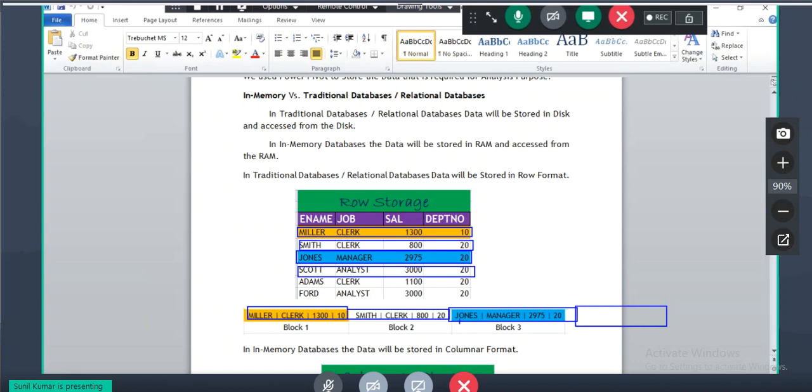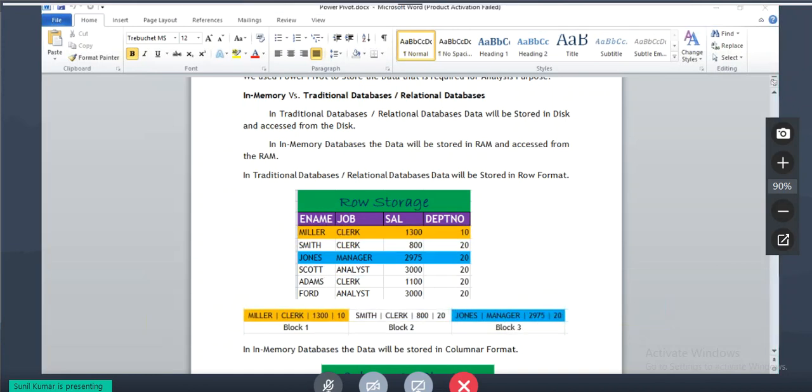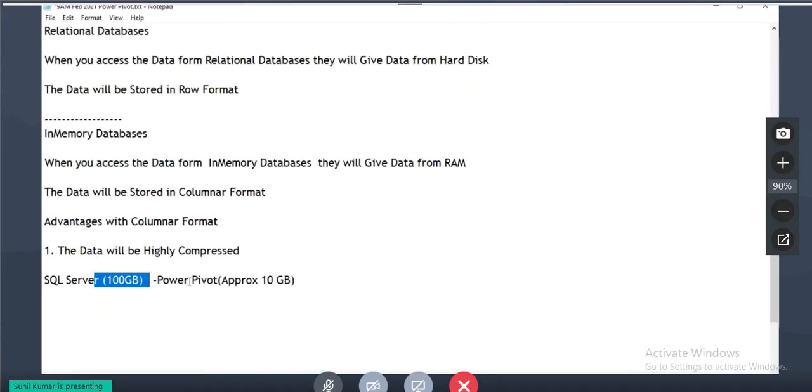When I store the data in the row format, in each block you will have different data type data: text data, number data. When I have different data type data here, there is no chance of running compression algorithms. We have compression algorithms, and if you have the same data type data, we can run them, and that will reduce the data size. So I said that in Power Pivot, data will be highly compressed.